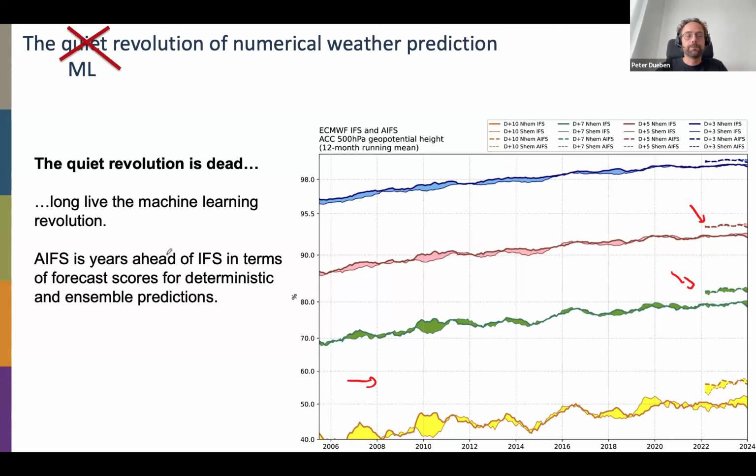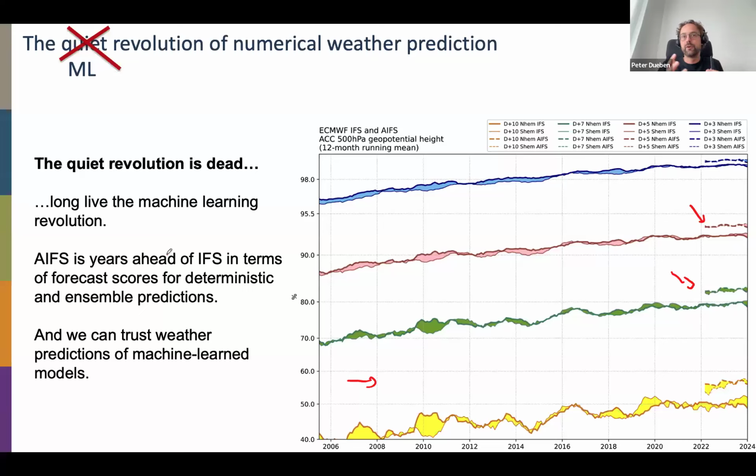Also, if we compare the quality of machine learning models, like for example AIFS, the operational weather forecast model that just went operational for the ensemble last week at DestinE, they are years ahead in terms of forecast scores for deterministic and ensemble predictions when compared to the physical models. So there's a lot happening here. And these machine learning models turned out to be very trustworthy as well. It's not just a bit of an interpolator that is pleasing the scores, but actually a good forecast model in principle.